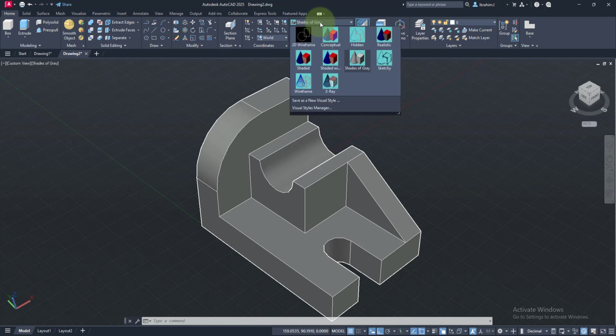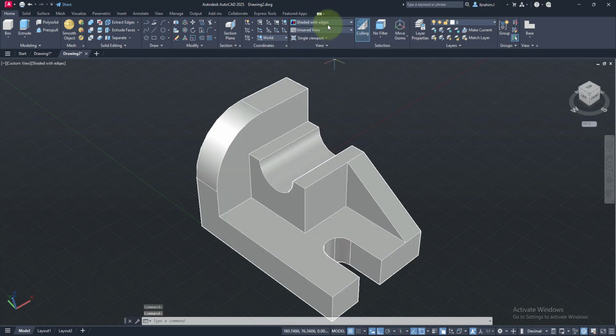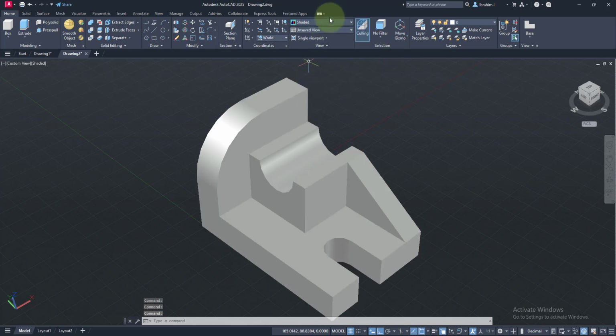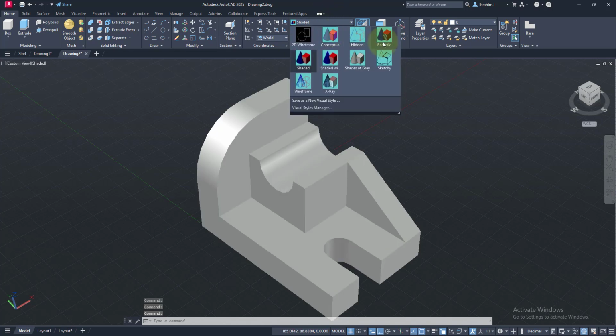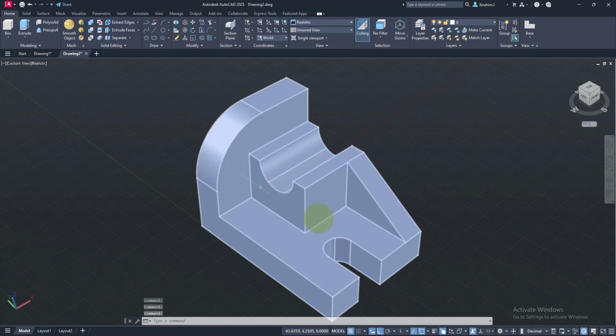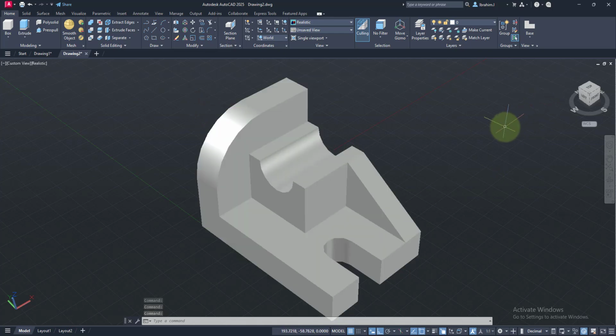And there are these different types of views that I've been using. The shaded view, with edges. We have shaded without edges. I have a realistic view that shows something like a rendering. You can see light sources already showing on the object.